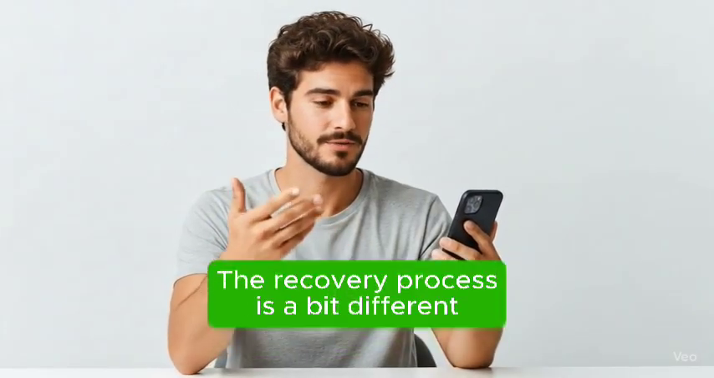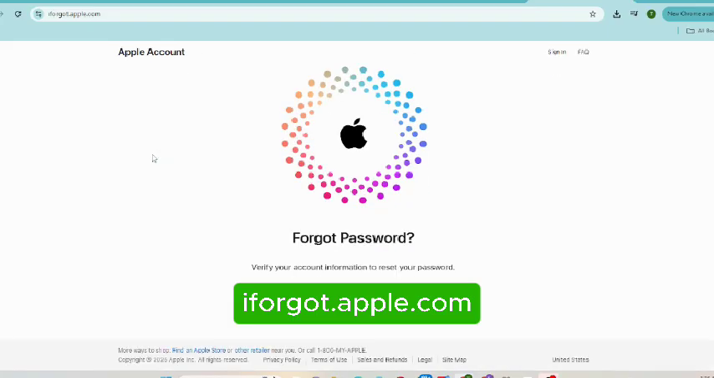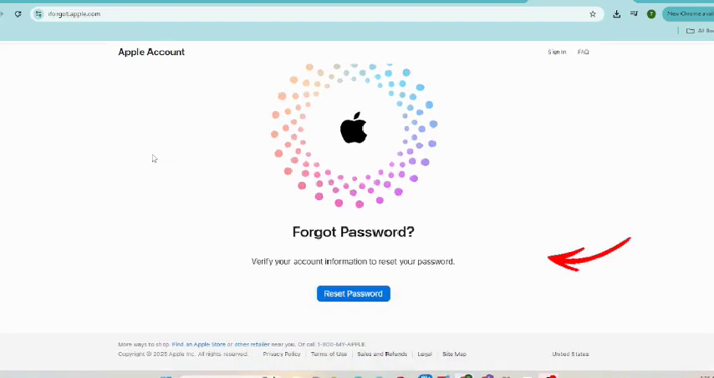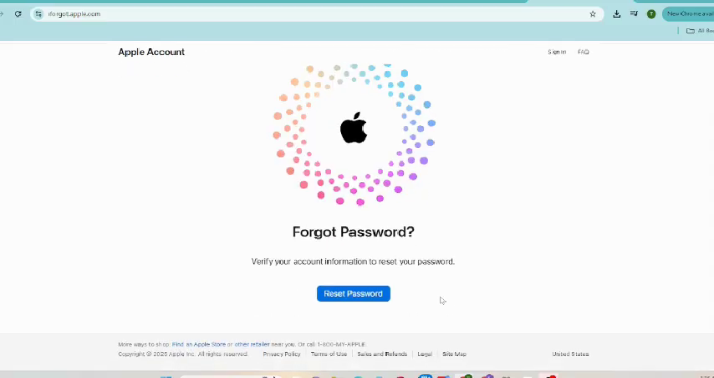If you've forgotten your password and are completely locked out, the recovery process is a bit different. Go to iforgot.apple.com, which is Apple's official password recovery website. The website will try to redirect you to a trusted device first, as this is the quickest method. If you don't have a trusted Apple device signed in, here are your options.